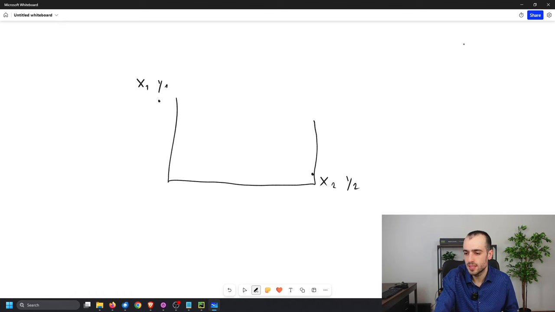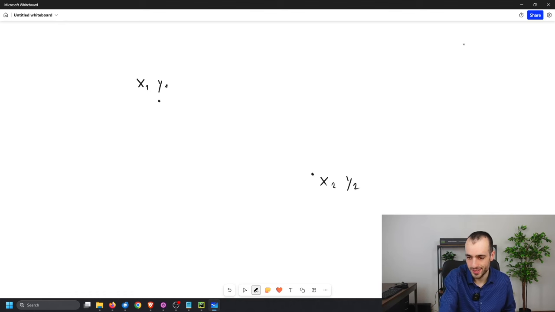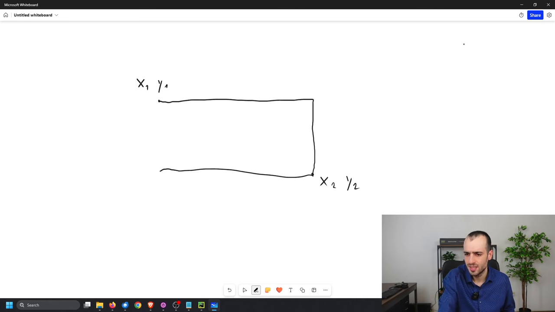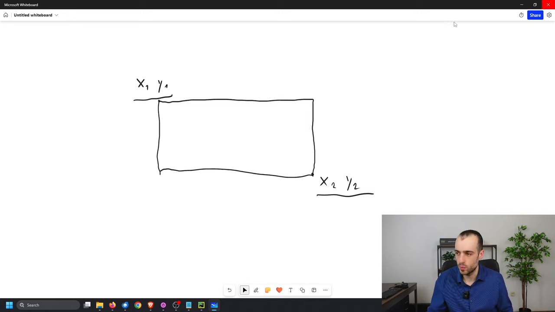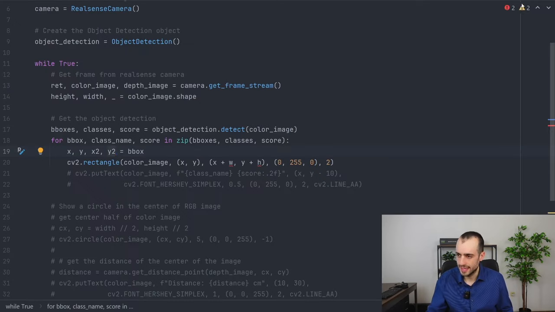So we get the bounding box. We have the bounding box, and we need this point and this point, X1, Y1, X2, and Y2, and we get that. Using these two points, we then draw the rectangle.